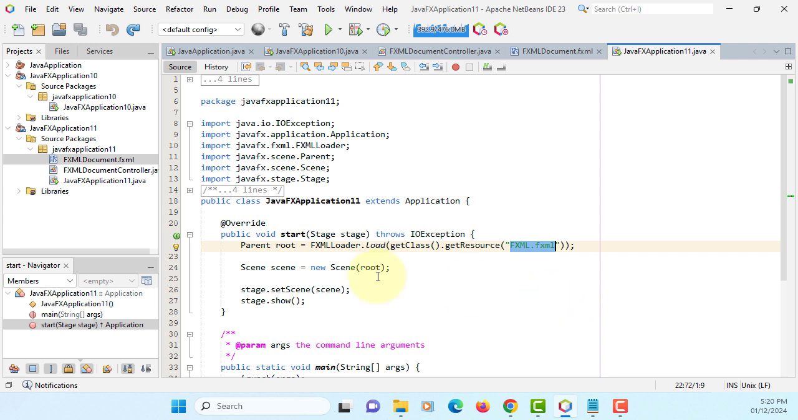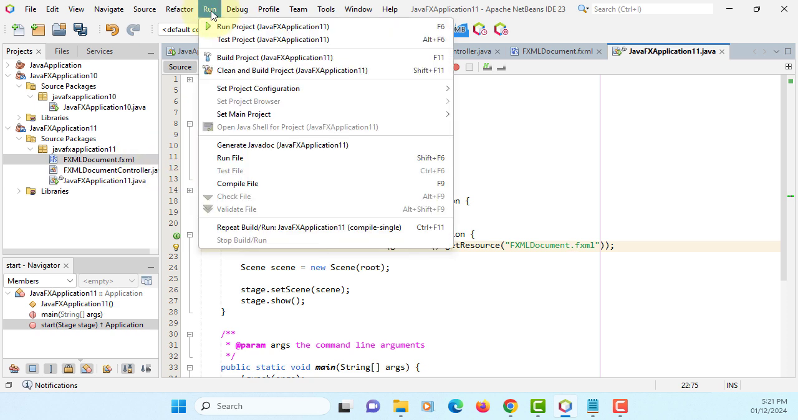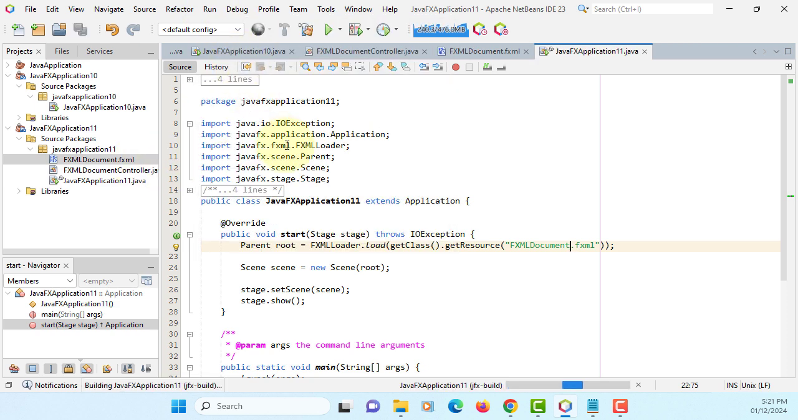Because if you look at the name, fxml, documents.fxml, the file name doesn't match by default somehow. The template does not generate the proper name, so make sure you change the name. And try again. Build project.